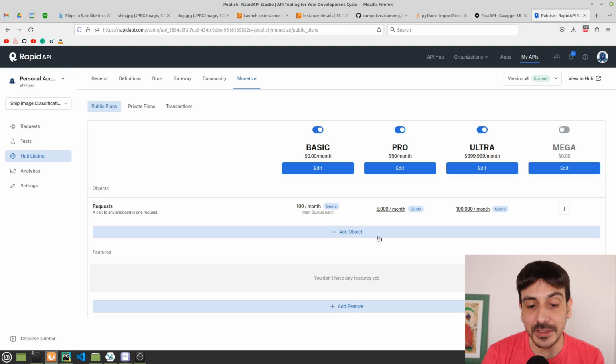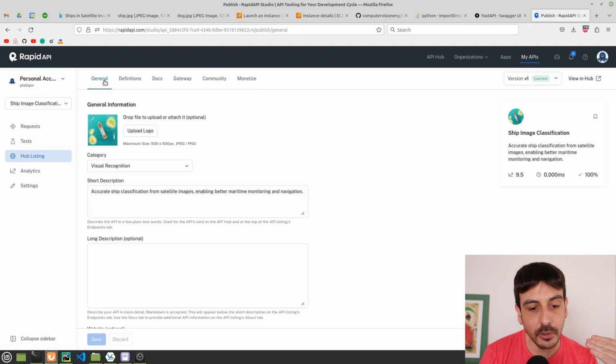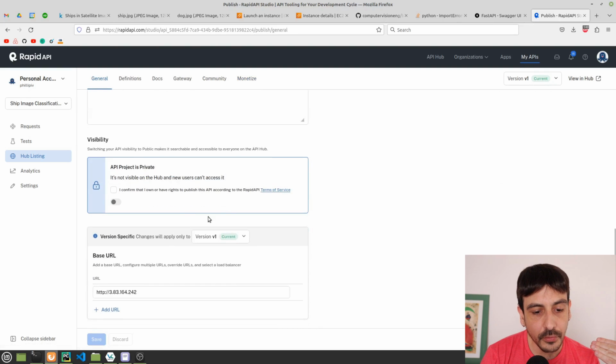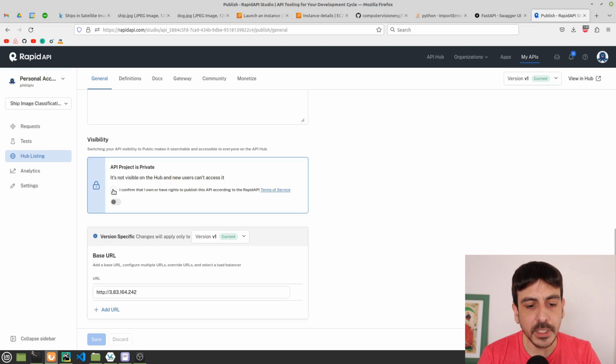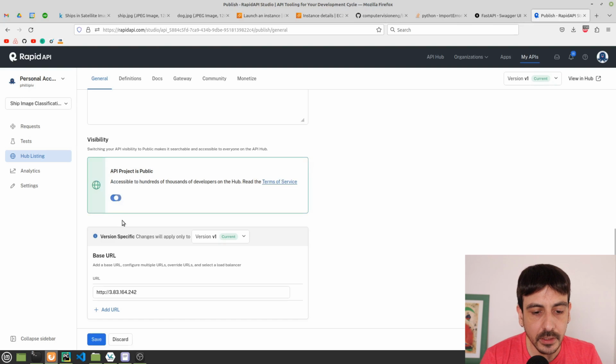But other than that, you can see that this is pretty much ready, and the only thing I'm going to do now is go back to general and scroll down, and now I'm going to set this API as public, so anyone can find this API. This is going to be amazing. So I need to select this box over here, and then I need to select this other box, and that's pretty much all. Now my API is public. I'm going to click save.